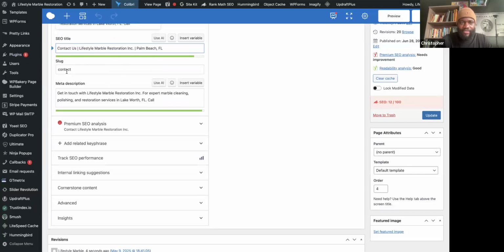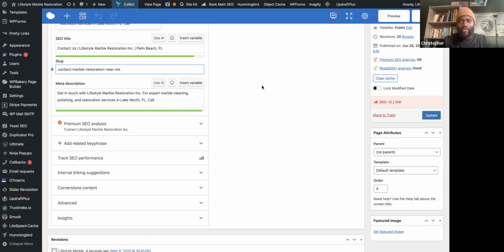And then for the slug, we just put contact, but you could be a little bit more elaborate about it. So you could put contact, let's say we'll put marble restoration near me. Yeah, so you could start adding more to it. All these are pretty good keywords that will actually help when it comes to the SEO. Or you could just have one word, but I think the more the better, as long as you don't overdo it.